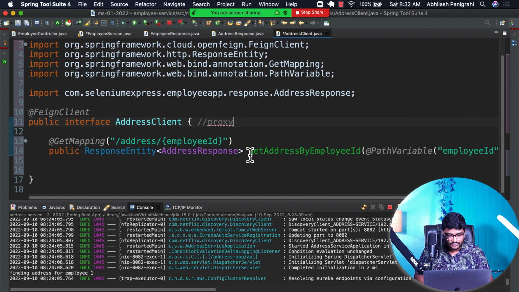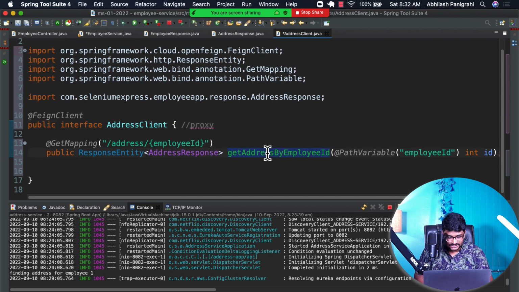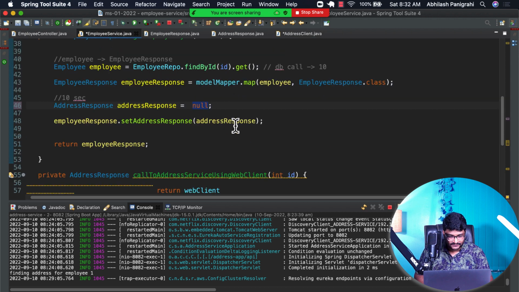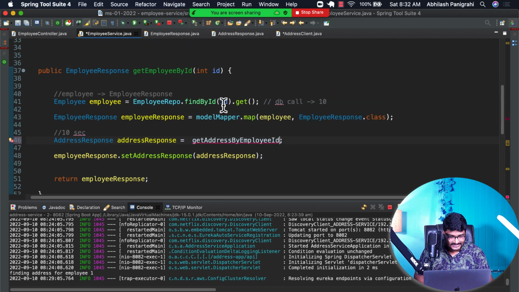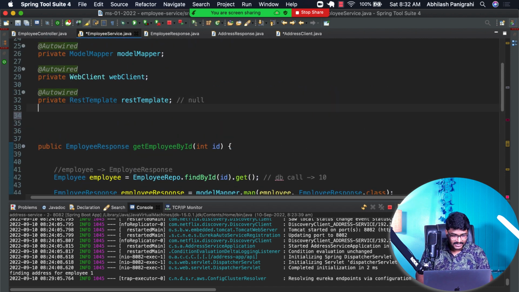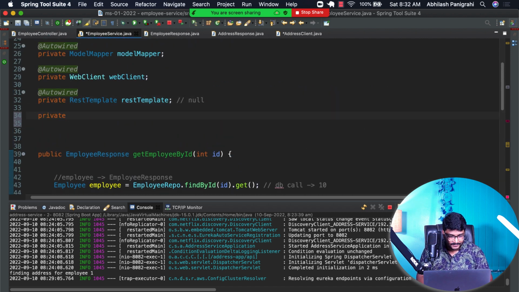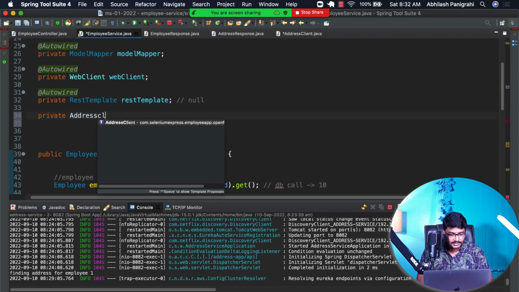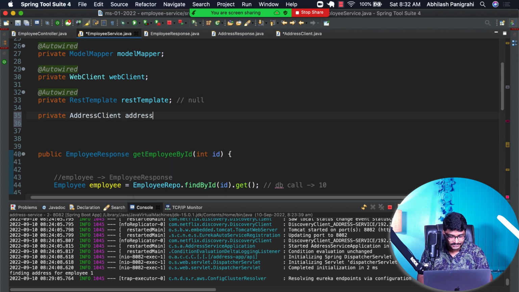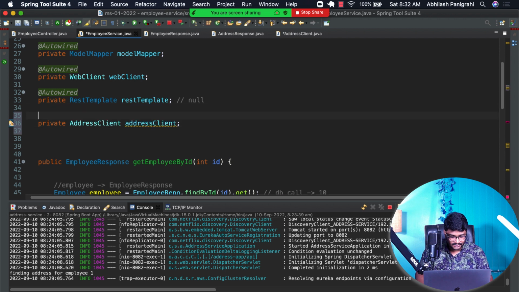So this is a declarative way. I will just copy this one. I don't need to give the body. I can straight away go to my employee service, and right now I can call this method. And where is this method? Inside my address client. So let me just create the variable for that first. Private address client, and there we go, autowire.